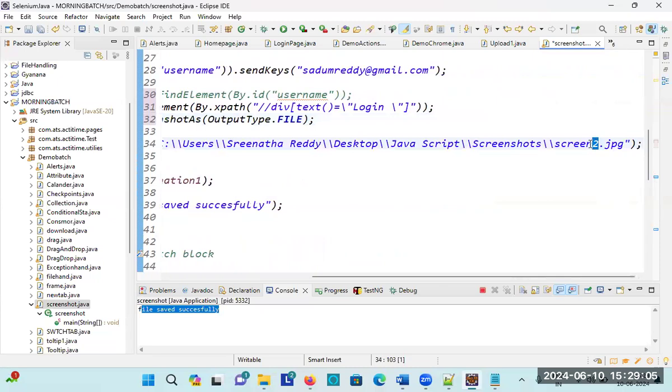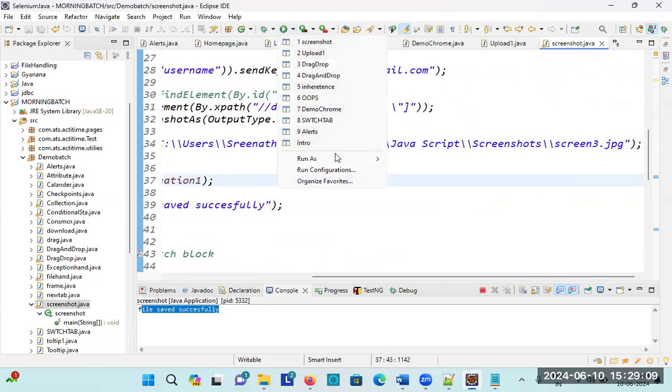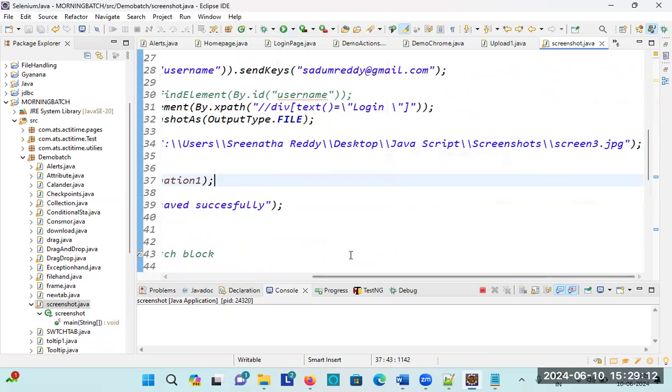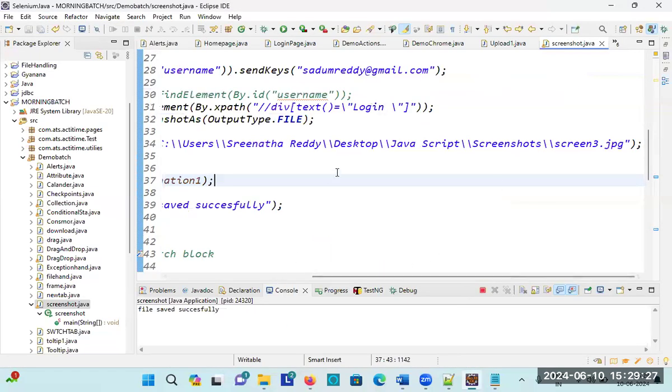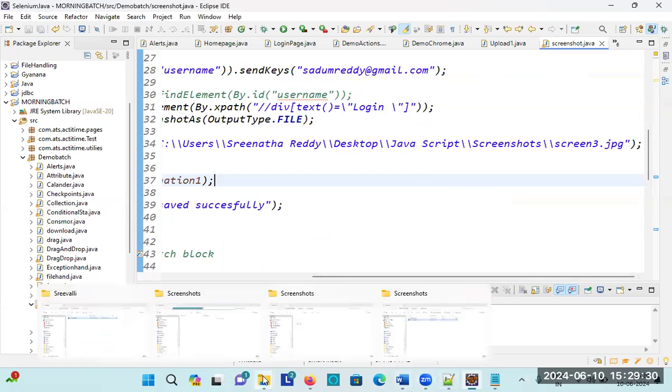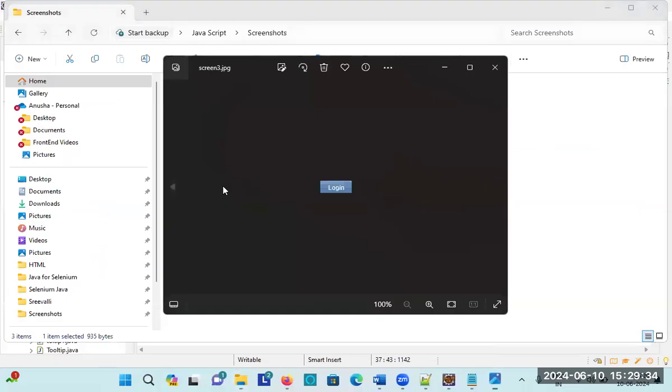So in order to not override, I will use the screen 3, and then I am going to run this. Okay, now if we go and check this, see you have the screen 3. Okay, it has captured the login button, right?